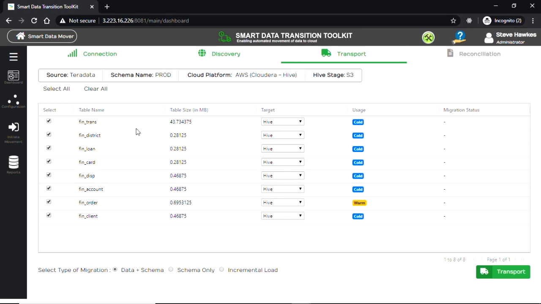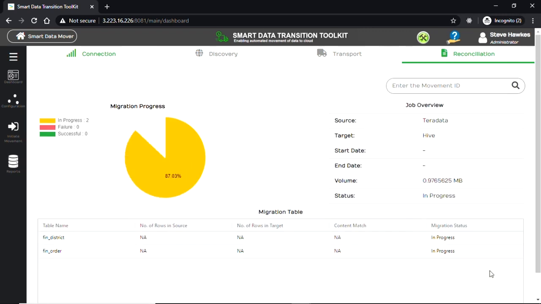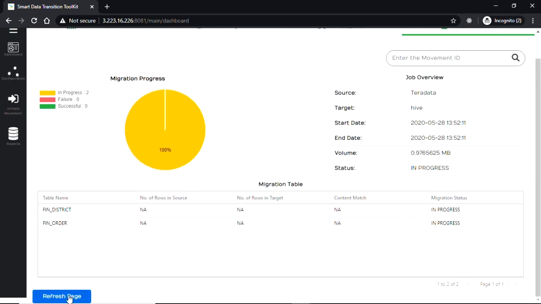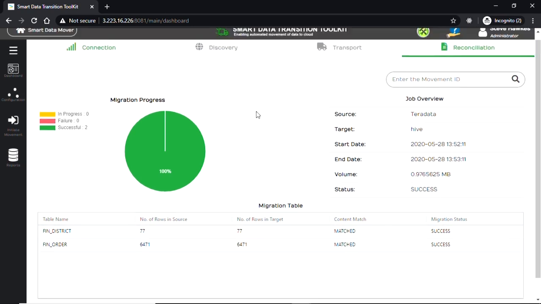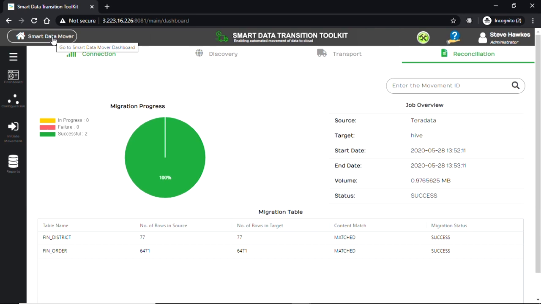In this screen, you can select required tables or the entire list to be migrated into CDP. You can select tables based on the usage and select target query engine for the migration. Here we're choosing two tables, Fin District and Fin Order, for the migration. Now the migration will take place to figure out both data and its related metadata to be migrated into CDP. As you can see here, both the tables are successfully migrated from Teradata into CDP data warehouse.